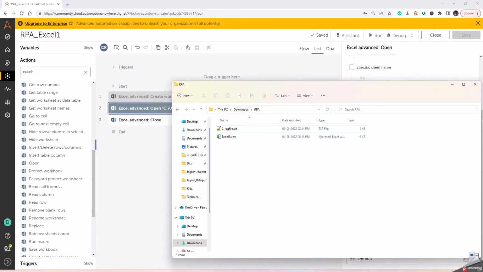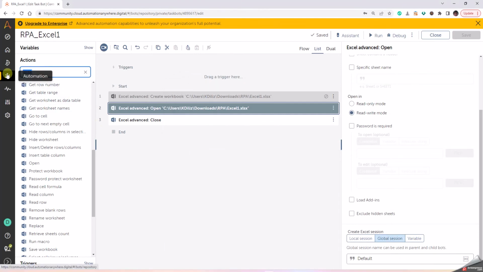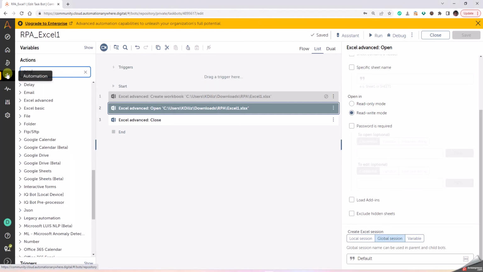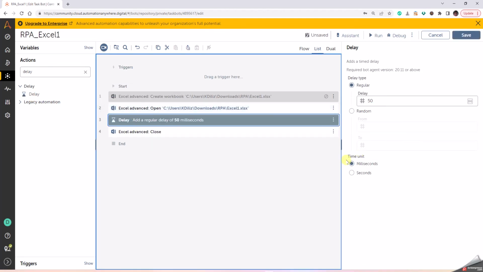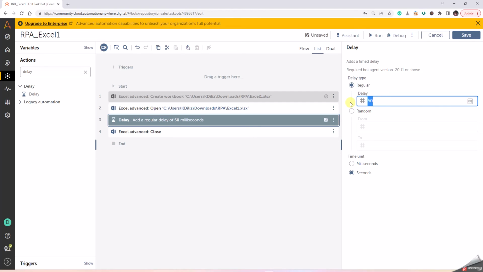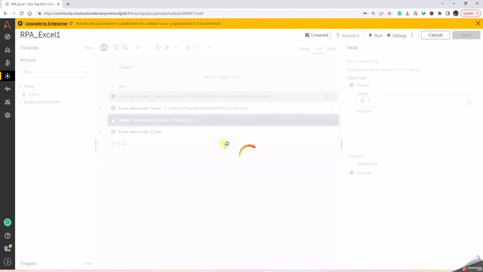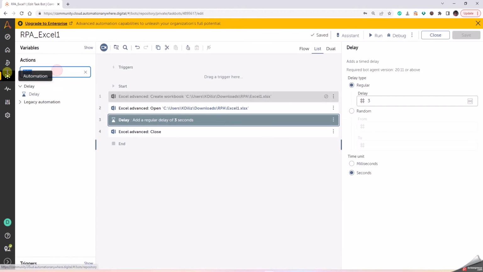Okay, this is good. So now let us do one more thing. Let us use a delay mechanism here. This will help us in delaying a particular activity or action from happening. The default is a delay of 50 milliseconds, but I just want it in seconds, so I put 3 seconds. That is good enough. Let me save this.